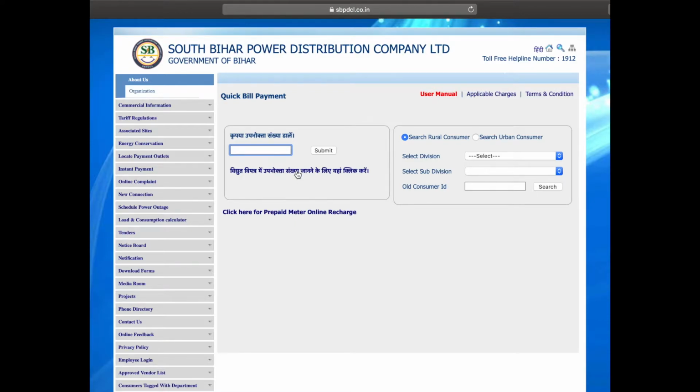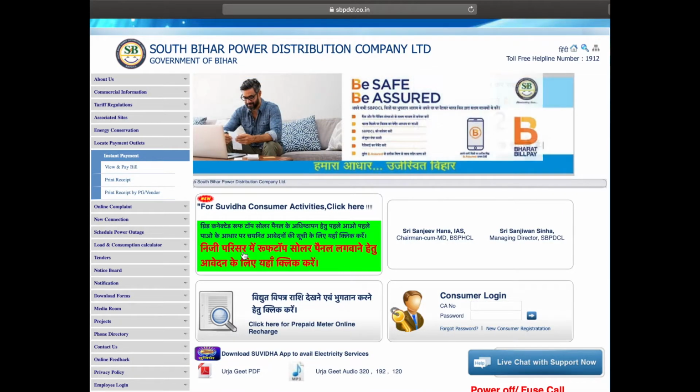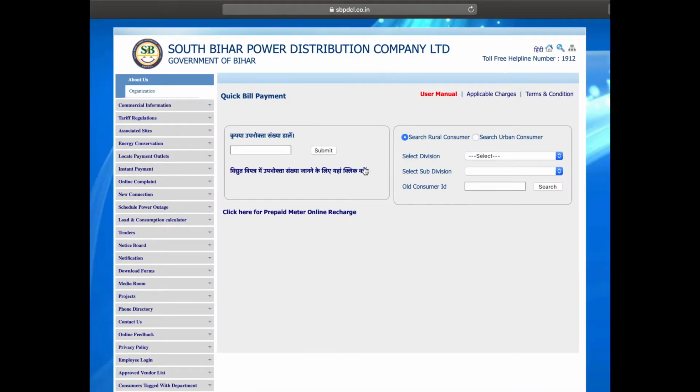Let's just click that and see. So when we click that, see what is a CA number, and you have two examples here where they have clearly indicated where you can find your CA number. So once you have found your CA number, we go back to the same page and we enter our CA number here, and then we hit submit.